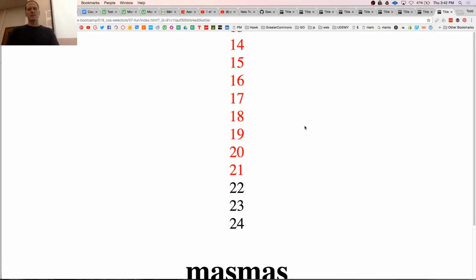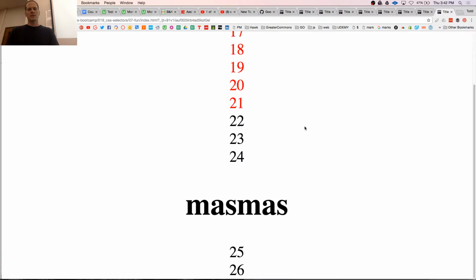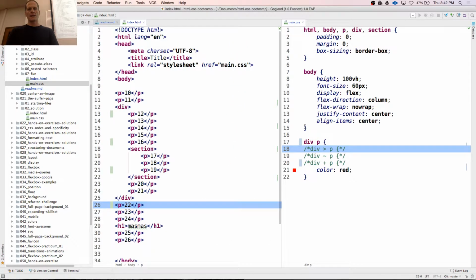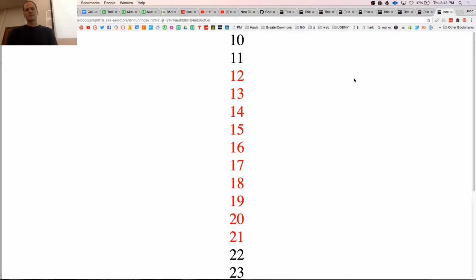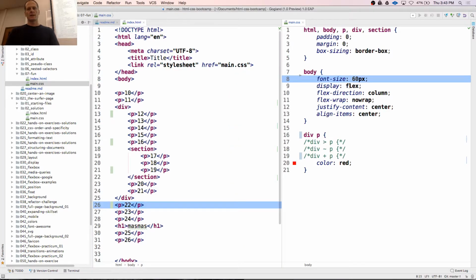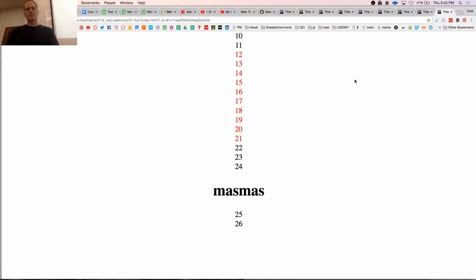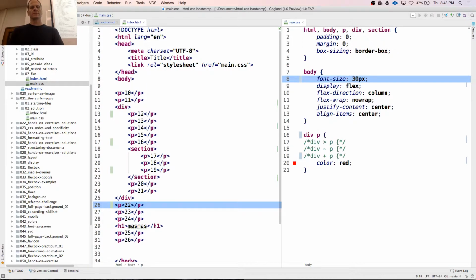Oh, I deleted them maybe because they don't all fit on the page. And my centering is wacky. I'll just bring my font size down. I'm starting at 10. So it's 12 through 21.